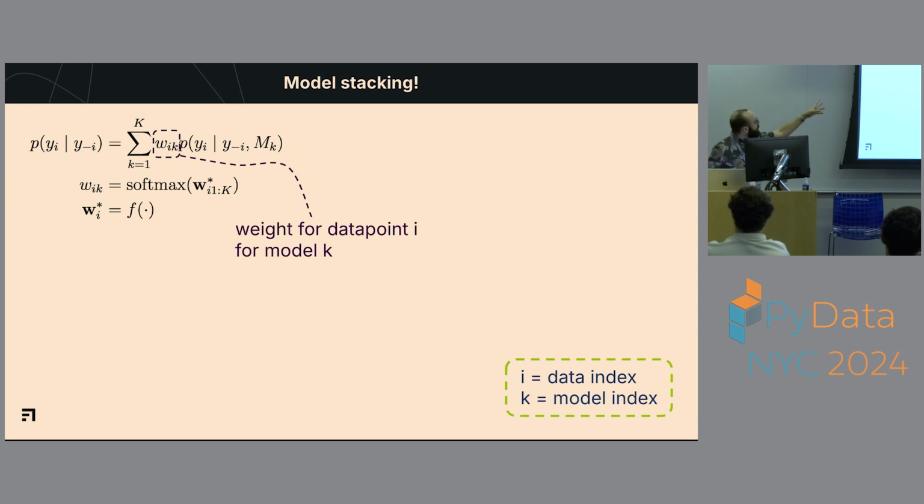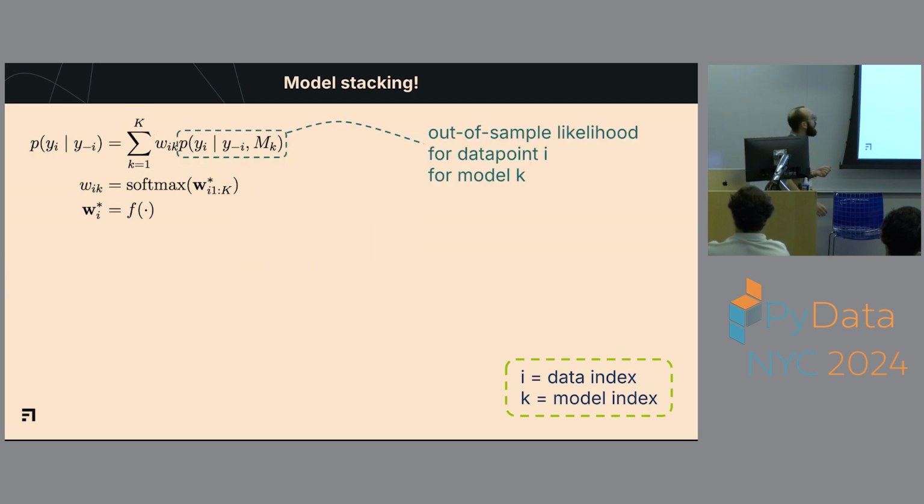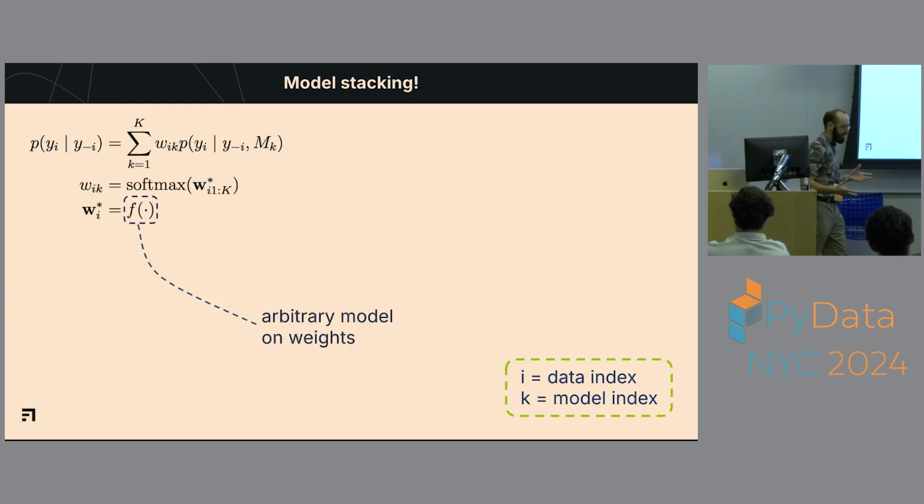And so that's what this w here is. That's something we need to estimate from the data. And then here, this is just our out-of-sample likelihood. So y_i might be an out-of-sample data point, and then y_{-i} over there is all the data except for i for model k. This is just when we split up our training, test, and validation data. This would be the out-of-sample, like the test data likelihood. That's a value that we get from fitting our models and extracting the test performance. And then down here, this is what makes stacking extremely powerful.